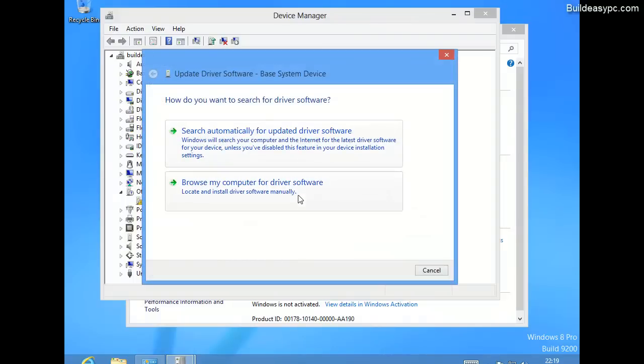Now you'll be given an option, how do you want to search for your driver? Search automatically for updated driver software or browse my computer for the driver software. So if you downloaded the driver from the manufacturer's website, you can just browse to my computer and select the files. Alternatively, you can search online and see if Windows 8 can find the drivers for you automatically.